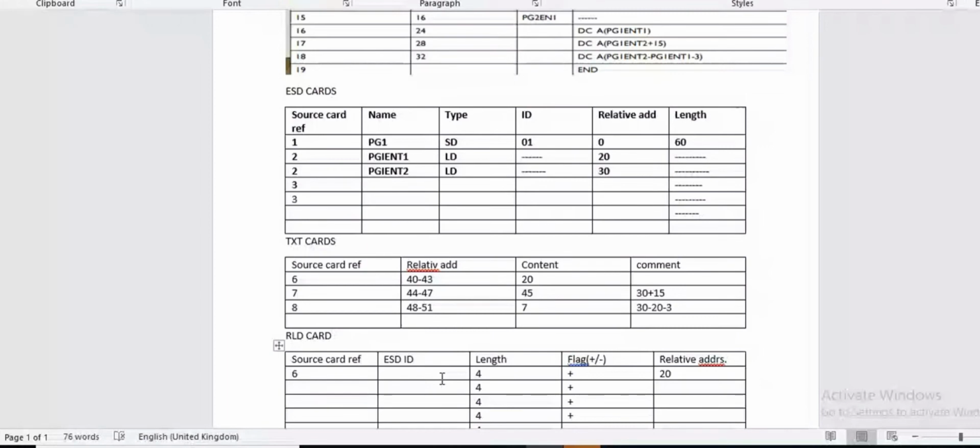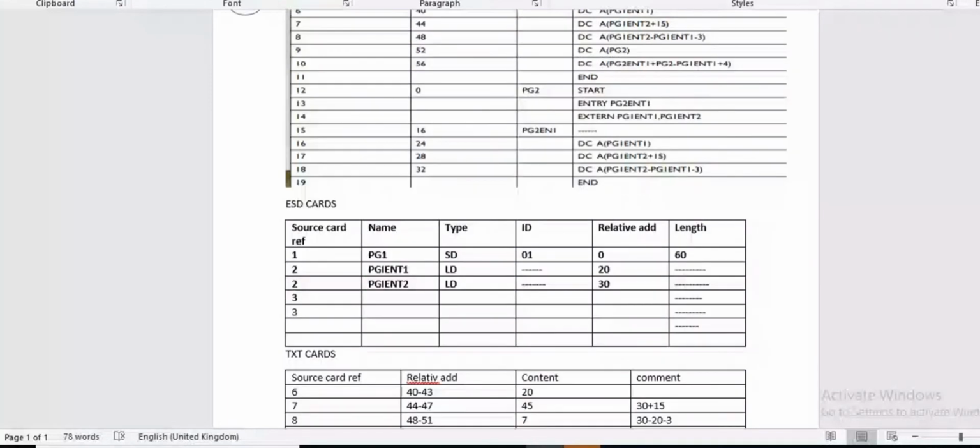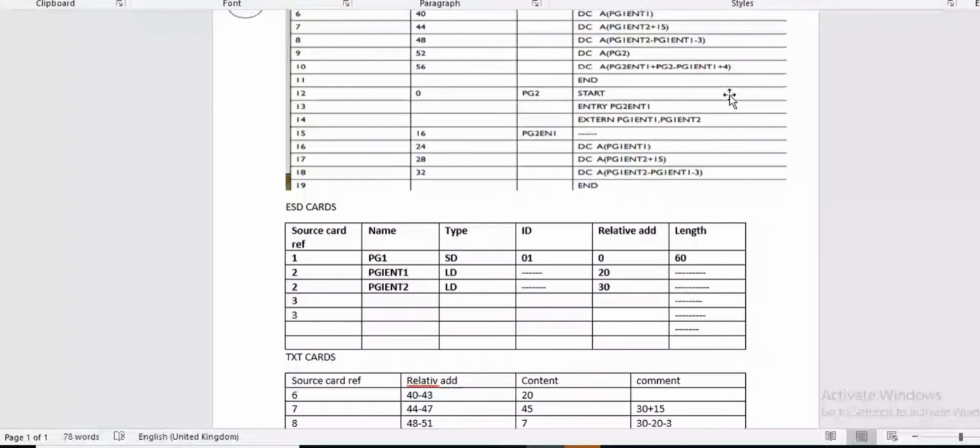Now move towards line number 7, or source card reference number 7. See here, this is line number 7, which has DC A in bracket PGIENT2 plus 15. This is of type local. Local means its ESD ID will be 01. So the ID is 01, the length is 4, and the flag is plus. What is the relative address for that? The relative address is 30. So write down 30.